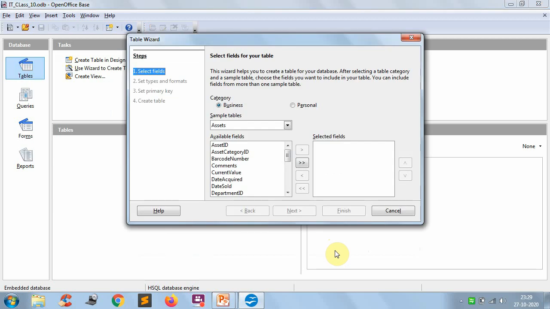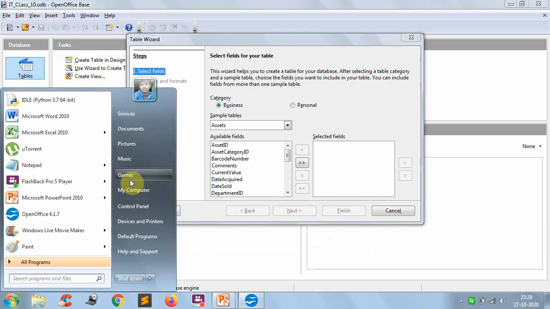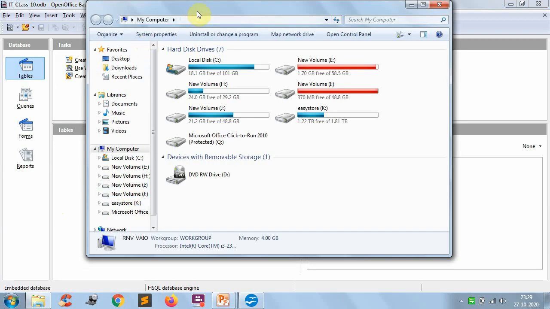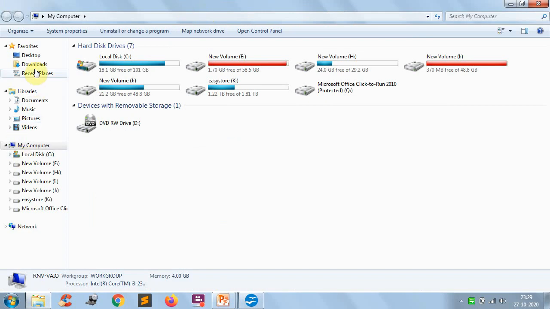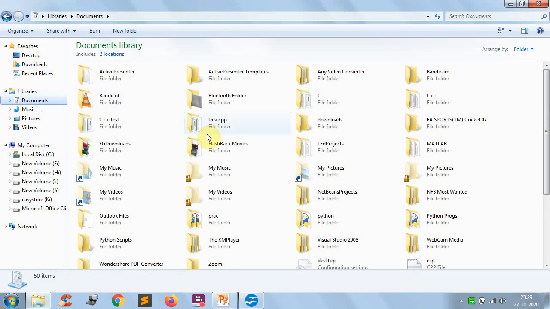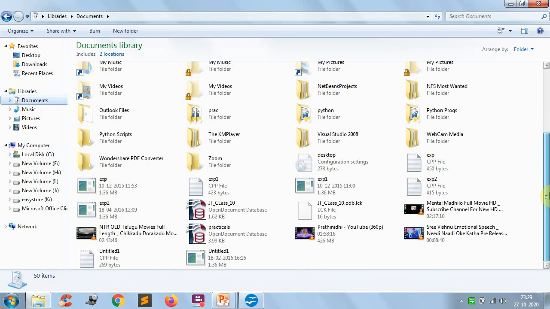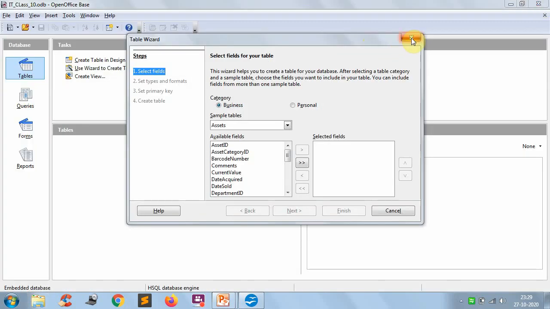Now, in which folder has your database been saved? You just open your computer, go to libraries, in documents. Here I have saved your database. What is the database name? IT class 10. This is the database I have created for you. It has been saved here. Now let's get into the concept.